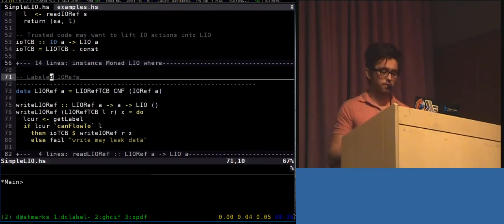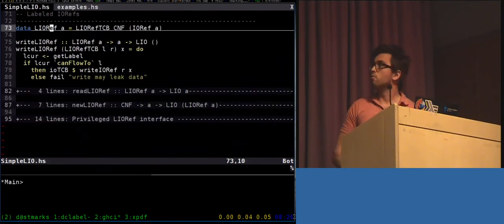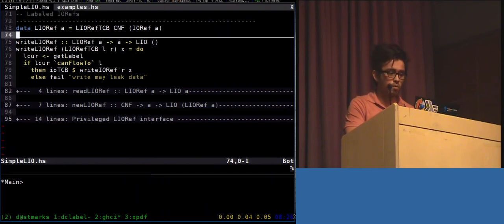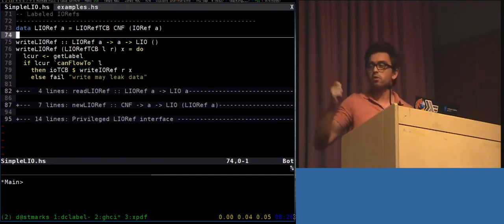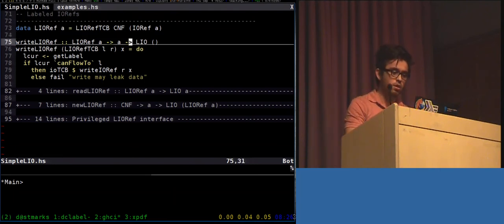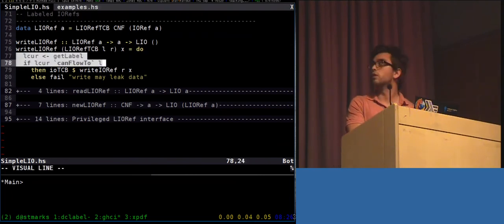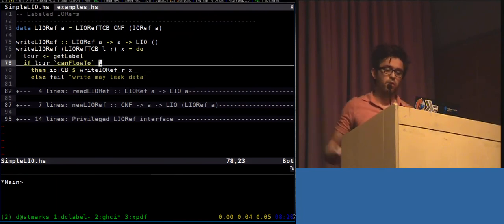So let's implement labeled IORefs. Again, we're going to define LIORef, and this has a constructor, LIORefTCB, which has a label and the underlying IORef. All we care about is, since the current label reflects the sensitivity of all the data in the context, when we say perform write LIORef, we're writing to this LIORef. So we want to make sure that the current label, which is LCur here, can actually flow to the label of the destination that we're writing to.